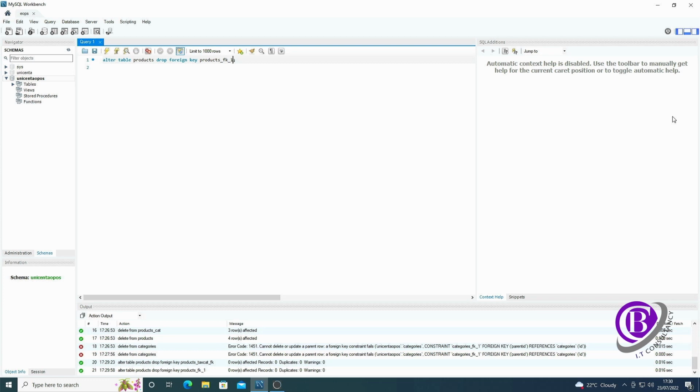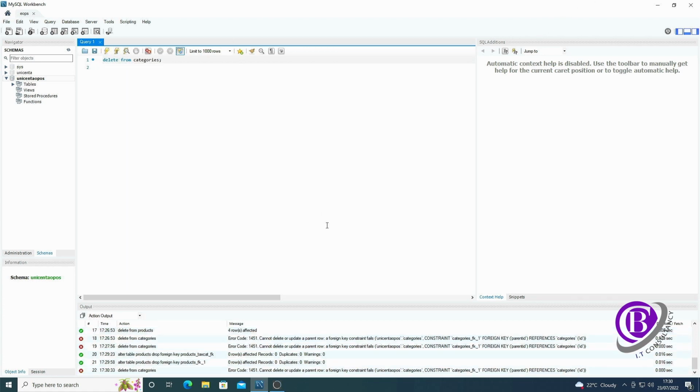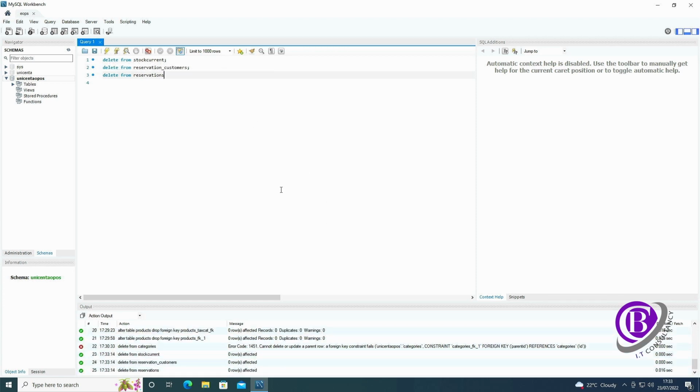Okay, so it's still not letting me delete all of the categories. Delete from categories. Okay. Delete from stock current. Delete from reservation customers. Delete from reservation. Close. Fine. Delete.